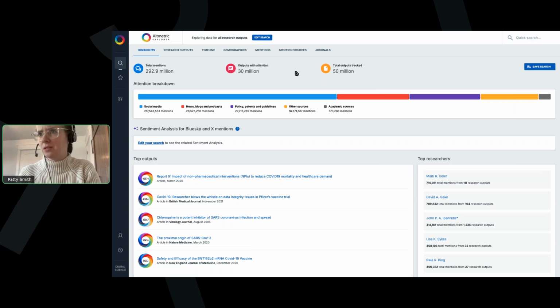But with that, let me pop into Altmetric Explorer and actually show you all these things. Let me move some things around on my screen so I can make sure I can see what I want to show you. I'll take a drink real quick.